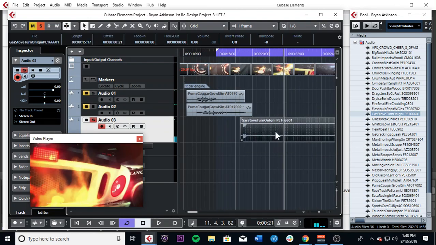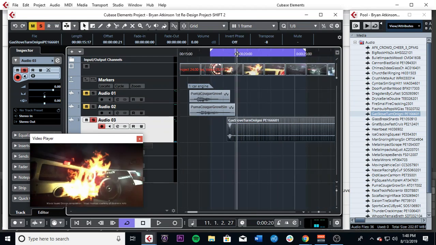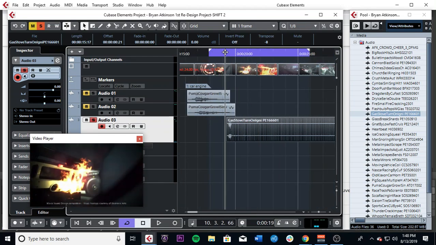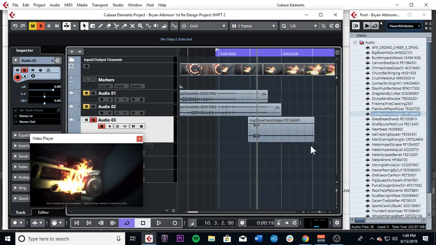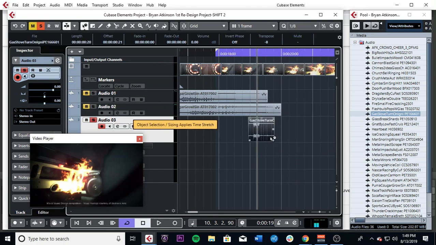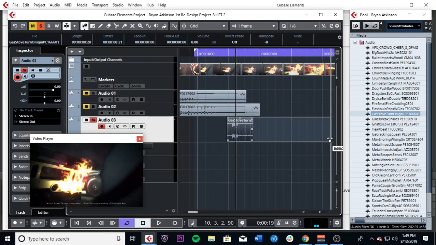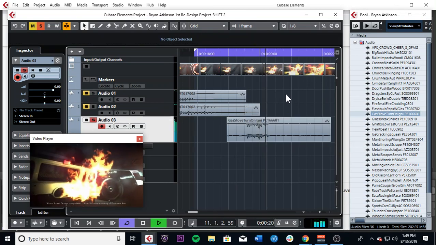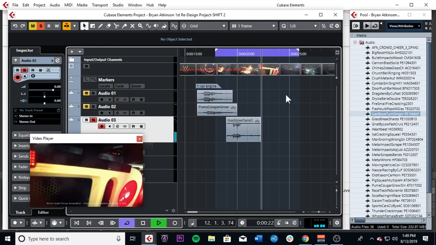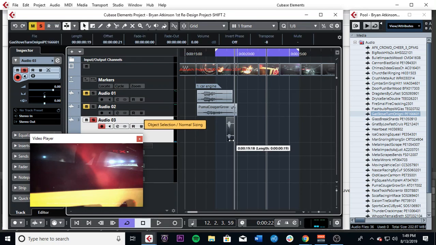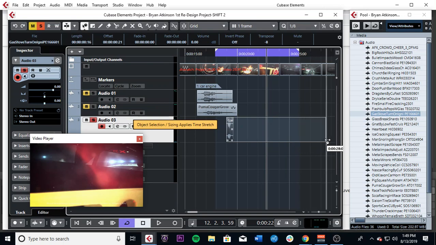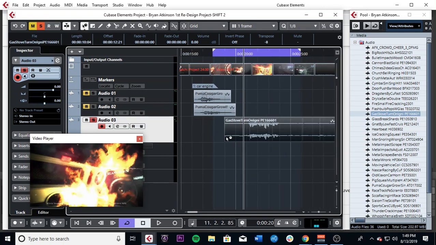So I want to take this part of it and see, where's my fire? Right here. Okay. I'm going to chop this up. I'm going to make this way longer as well. Well, how long can I make it? Well, let's see. Maybe that long? I just want this part of it.